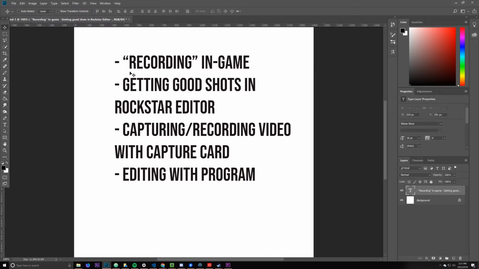First, we're going to go through recording the in-game footage. Not recording as in recording video with a capture card. I'm talking about the in-game GTA feature where you can record like an action replay, like what happens. It doesn't record as a video, it records as game data, and then later in Rockstar Editor you can actually fly around in a camera in the scenes that you recorded.